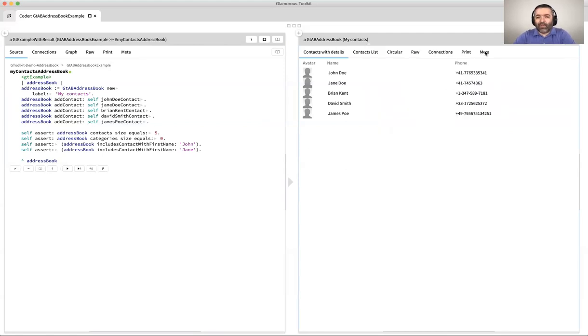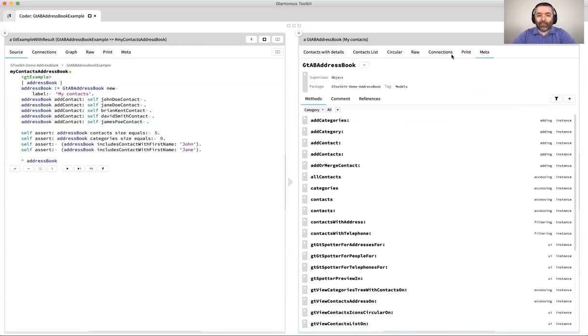Should we look into how it's implemented? Oh yes, it would be nice to see how those searches are implemented for this object. Right. So here we have the GD address book. To look at the implementation, I will switch to the meta tab, which shows me the class of the object that I'm looking at.